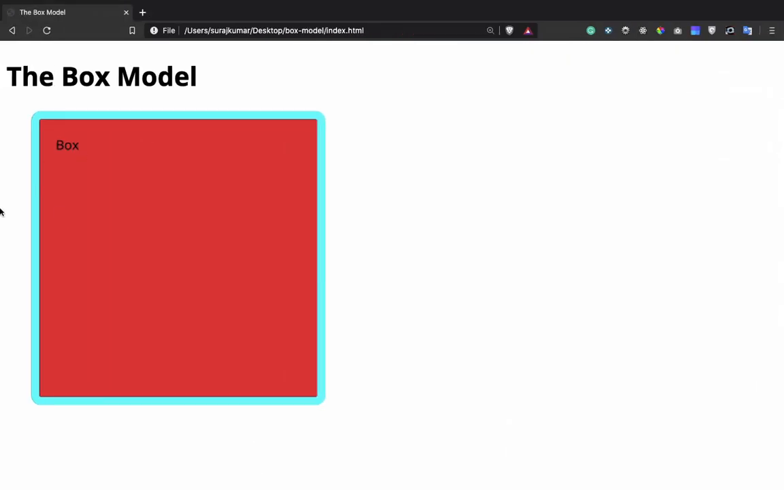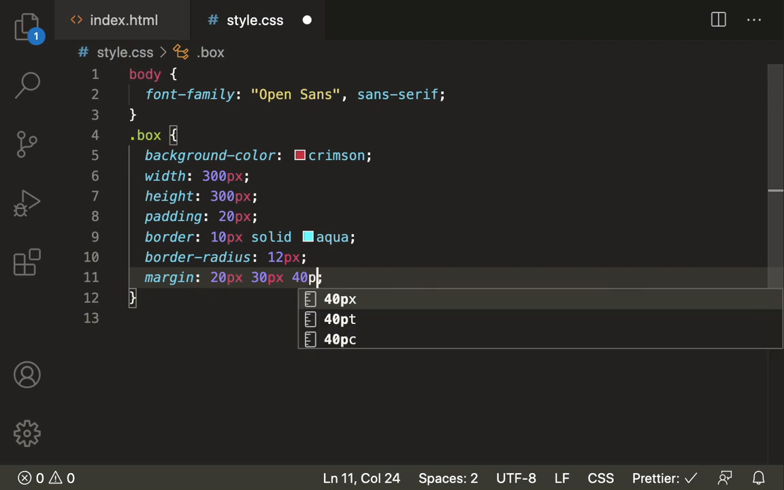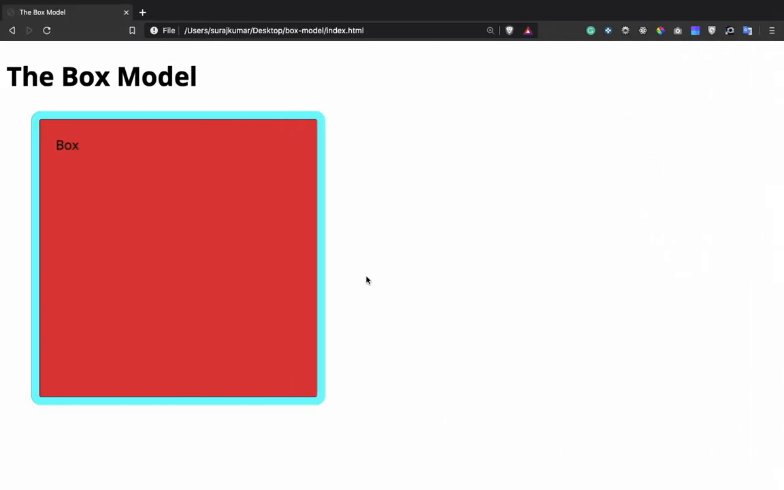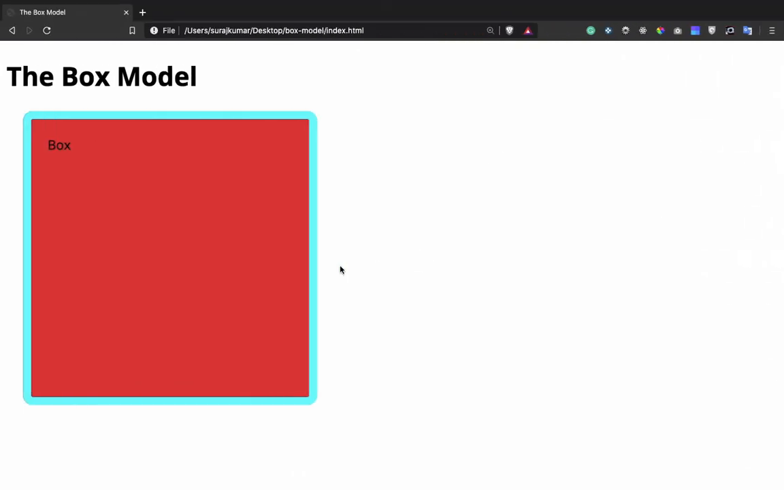Alright. We can also apply individually in the shorthand properties only. 20px, 30px, say 40px, and again at last 50px. So here again it will move in clockwise. The first value will be for the top, second for the right, third for the bottom, and the last will be for the left side. Let's check out the result. Alright. Okay, we will stick to just one value, that is 20px all around. Great. These are the different box model properties that decide the element size on a page.